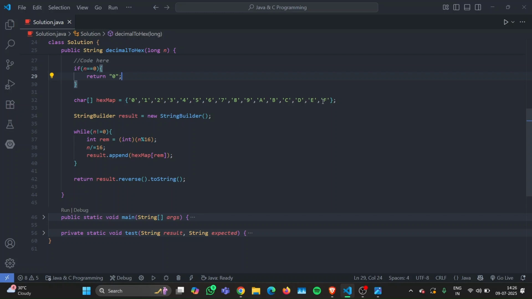One more thing I have to say is that instead of writing this hex map index by index, we can also do something like this. We can write a string in the form of a normal string: 0, 1, 2, 3, 4, 5, 6, 7, 8, 9, then A, B, C, D, E, F. This is every number possible in the hexadecimal number system.